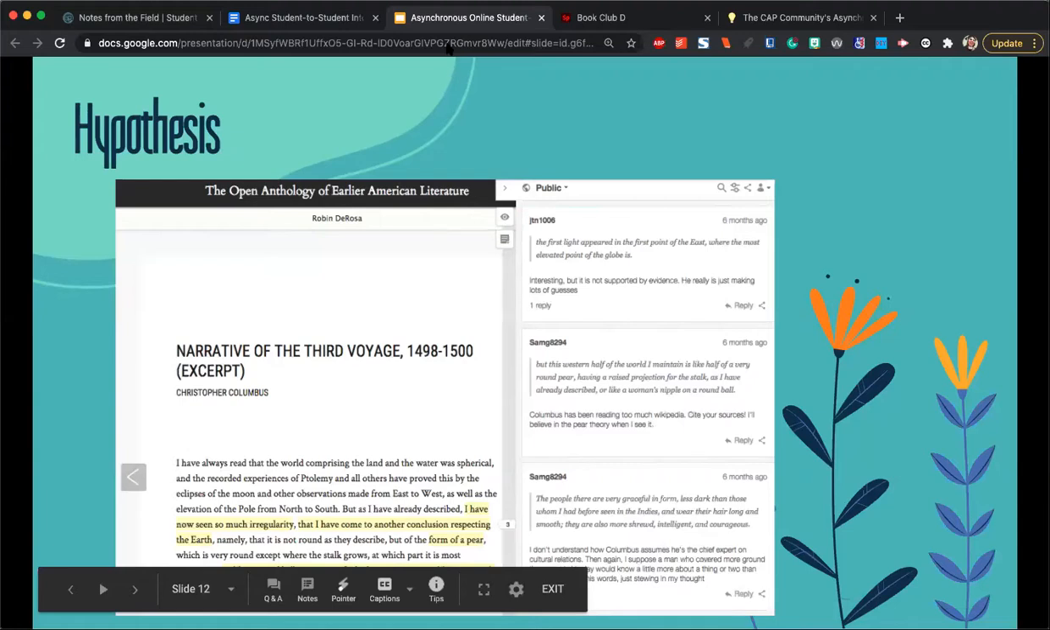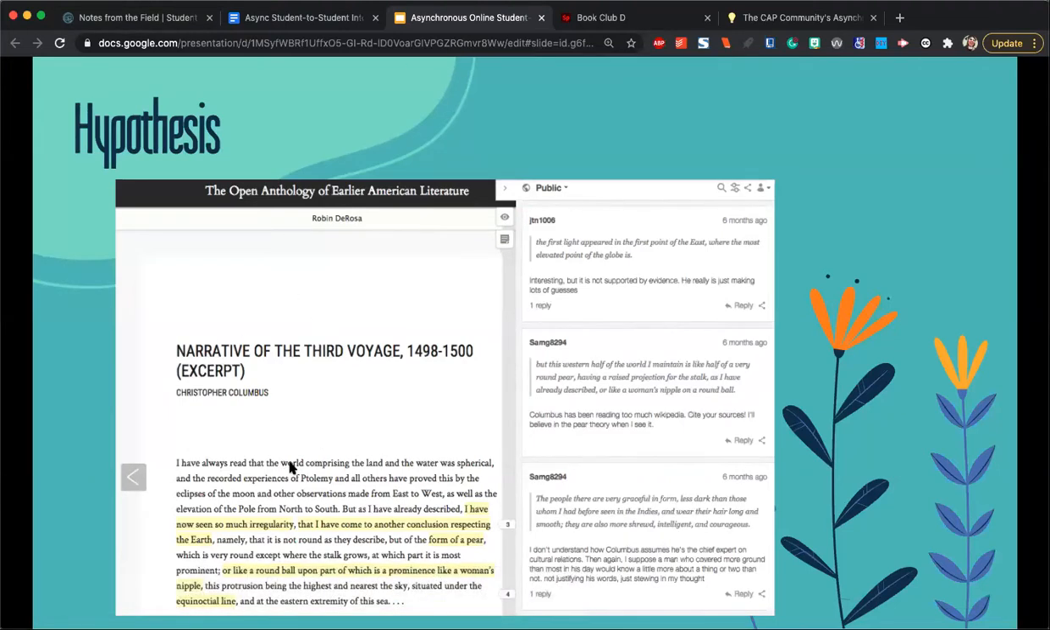For hypothesis, the reading would appear over here on the left, and you can use this with either PDFs or websites. And on the right side is where all of the conversation happens. So students would first highlight some text, and then they would select annotate, type in a comment. They can also add links, video, like a YouTube video link, and then there's the ability for students to reply to one another here as well. So it's a nice alternative to the whole class discussion if you want the conversation to be about a reading.